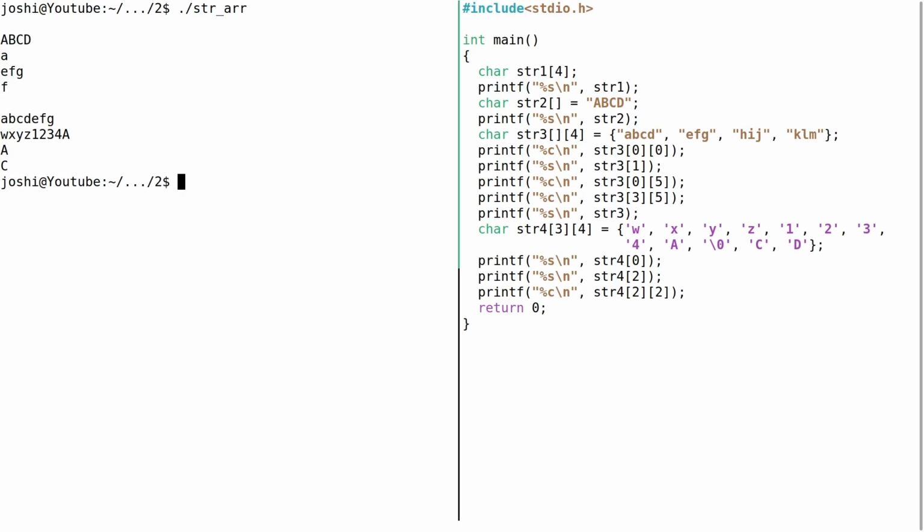Now next one is str4[0]. So it means this one. From here, str4[0], here str4[2]. Okay, what I want to print it as string. So how many characters are there? 4 characters in each row. So 0, 4 characters, 1, 1, 2, 3, 4 and 2. It means the row number, third row or third string will start from capital A. It starts printing from here, but immediately next character is null character, so it will print only capital A. So you can see here it has printed capital A.